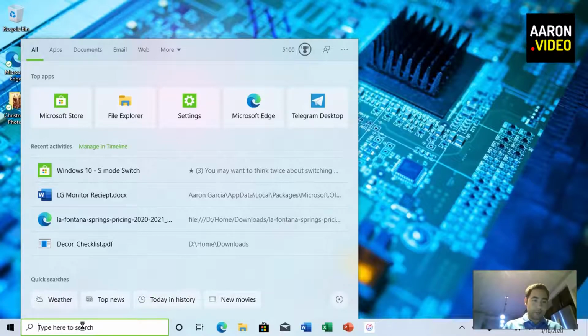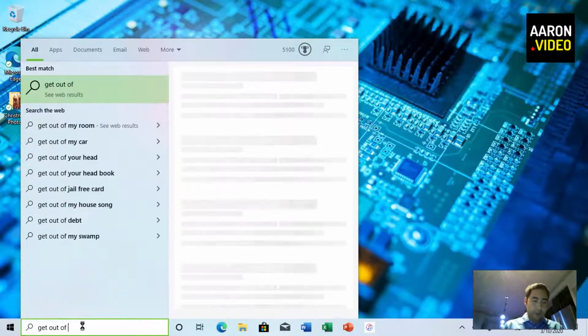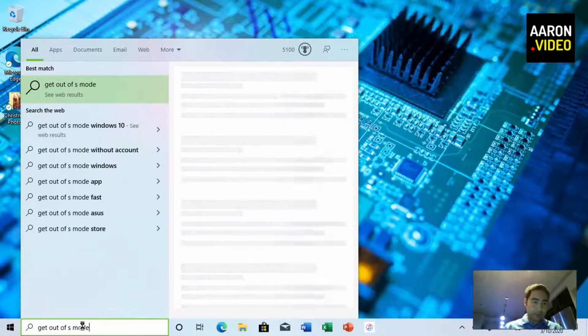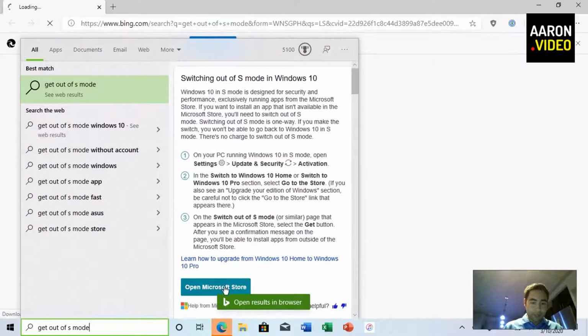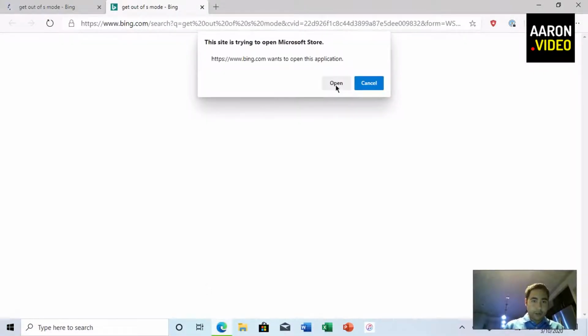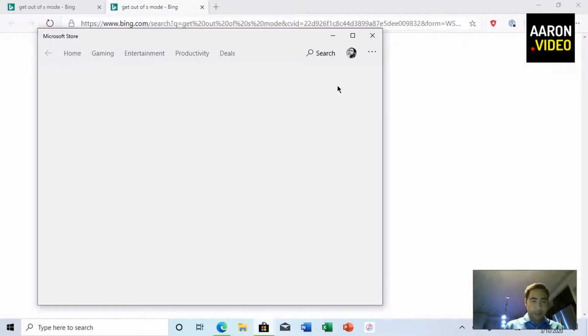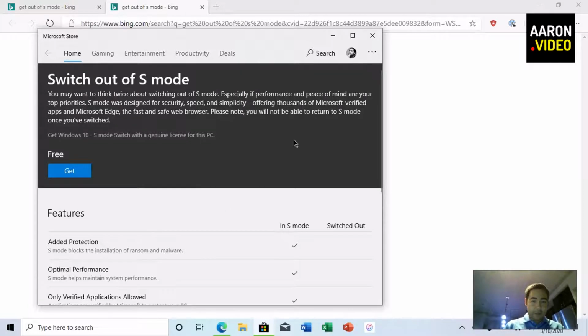You can search for get out of S mode. You can do that, and this pop-up will appear. You can open it. It will take you straight to it, as you can see here.